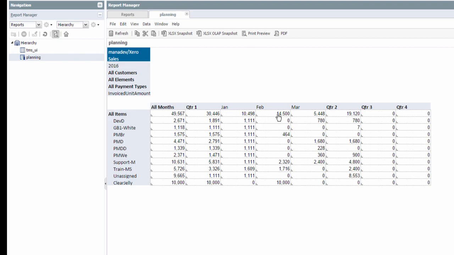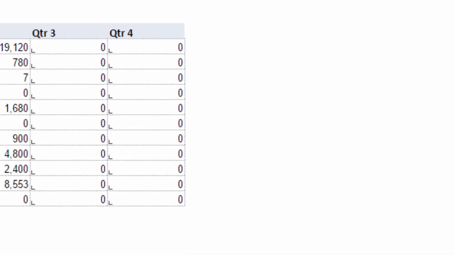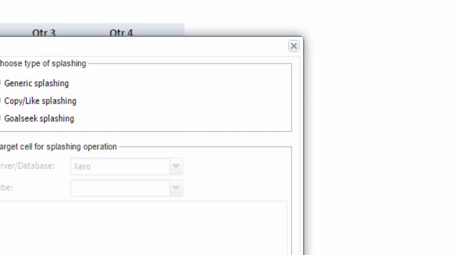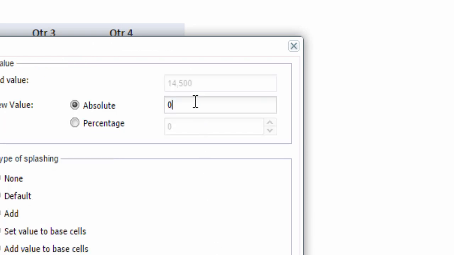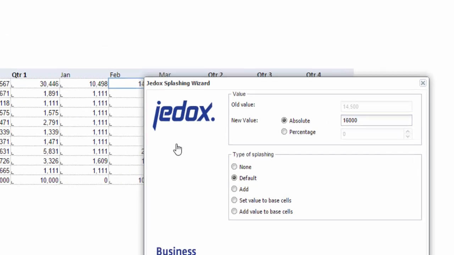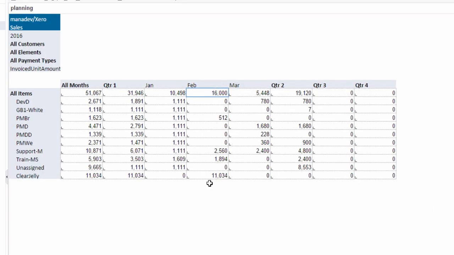And now we've got exactly the same options that I've demonstrated before in Excel. So let's say, for example, we want to change this value here to 16,000. We can just specify now we want to change this to 16,000. The new value is automatically there and everything has followed through.